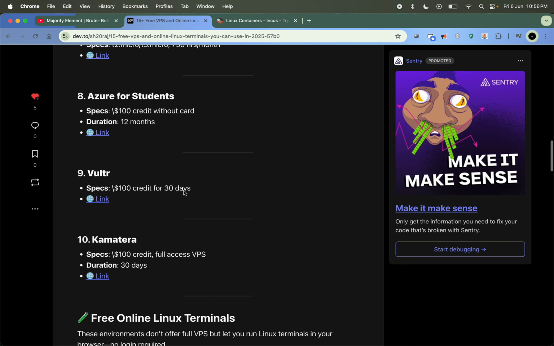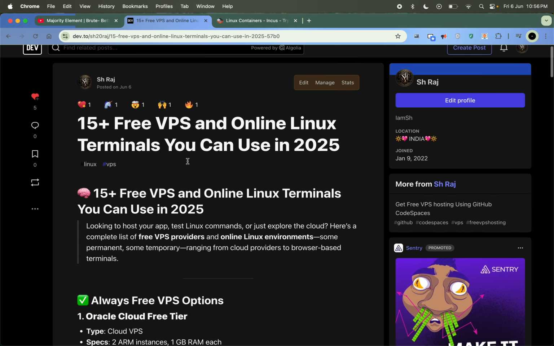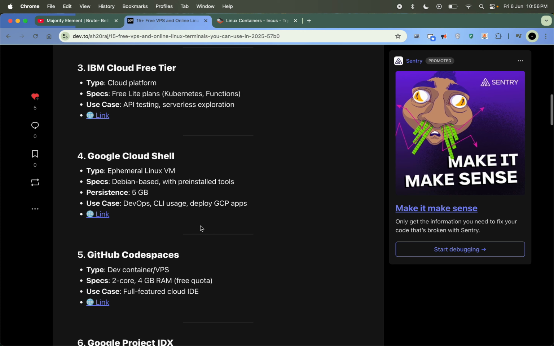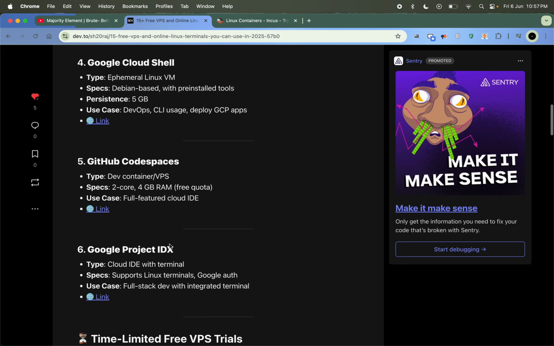And now there are permanent solutions also with free trials and other stuff, but for temporary I like GitHub Codespaces and Google Project IDX. These are the two reliable tools which run for some time and then shut down.